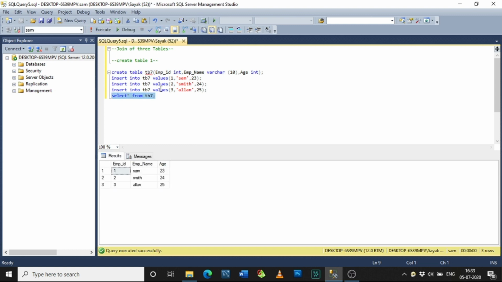I want to fetch the data. I want to see all the records of the table TB7. So I am writing select star from TB7. Select and execute. And hence it will get executed.